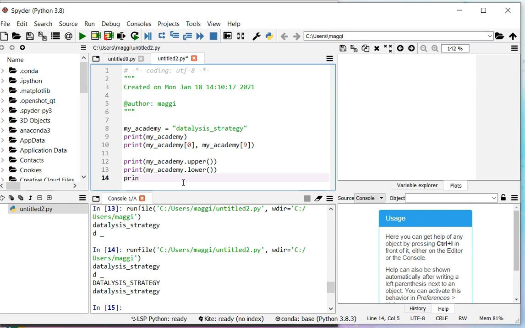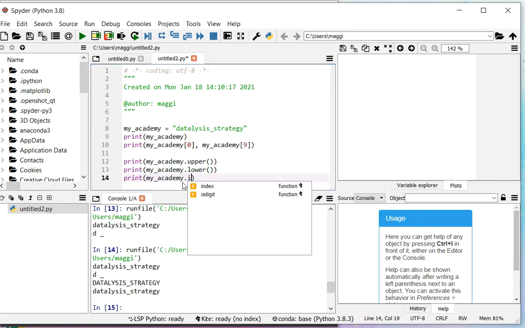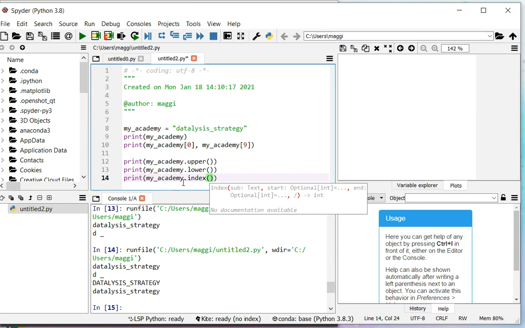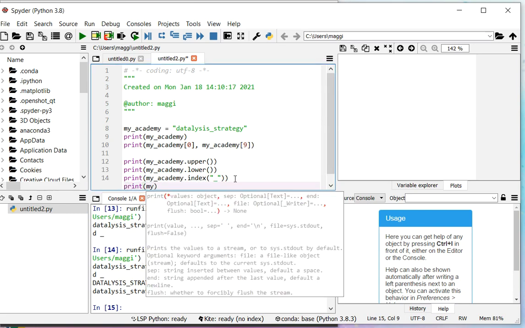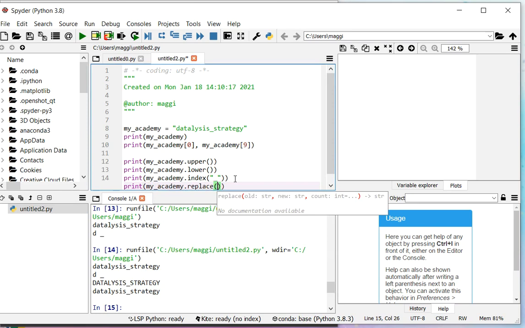Another useful function to work with strings is my_academy.index. Unlike the previous two functions, we need to put an argument in the parentheses. Let's say I add underline. And before I execute this one, I introduce another function, my_academy.replace. Basically, you can replace some section of the variable with something else.